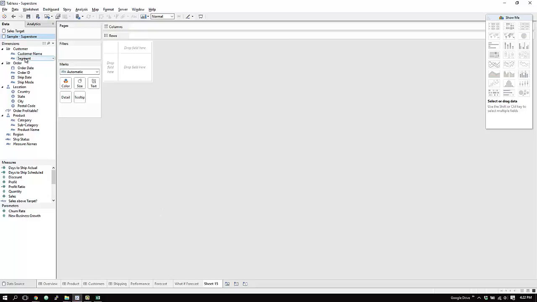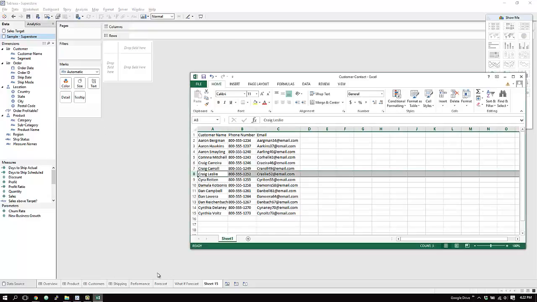here, we have some customer information, just the customer name and the segment. But what if we wanted to bring in some contact information like an email address and a phone number? Well, it just so happens here that I have a few example customers from this data set, and their phone number and their email. So I'm going to figure out how to join up this data in Tableau so I can display the phone number and the email right alongside the customer names.